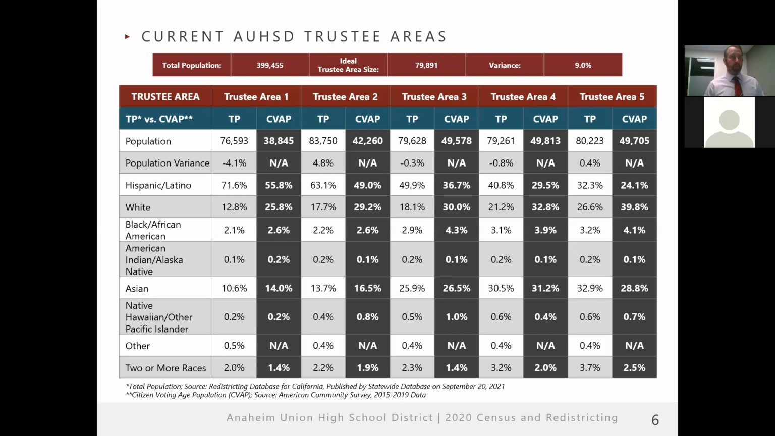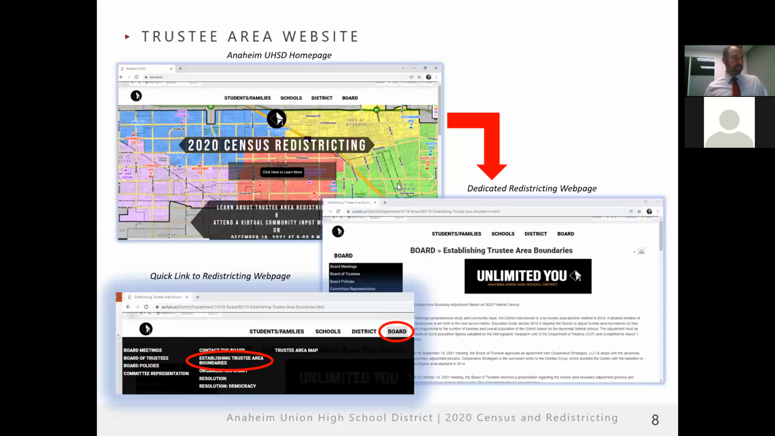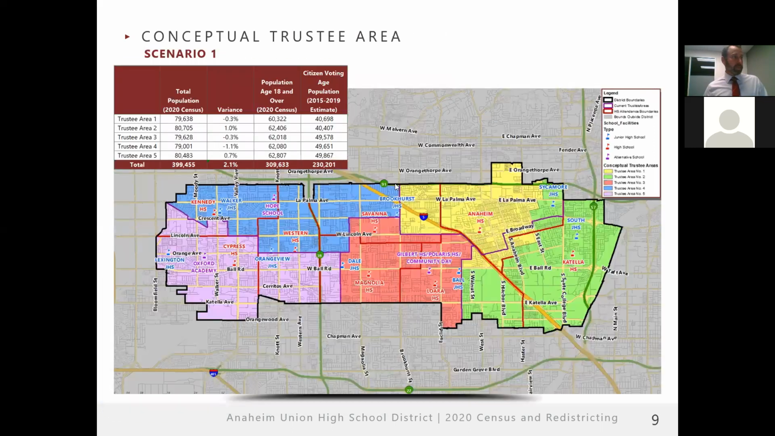What we heard from the board is that perhaps it would be better to have a smaller variance, and that led us to prepare an additional scenario, which is this map scenario 1. And you'll notice that the purple line represents the current boundaries, so you can compare that with where the colors are at.